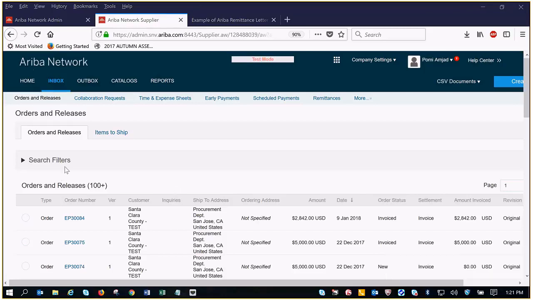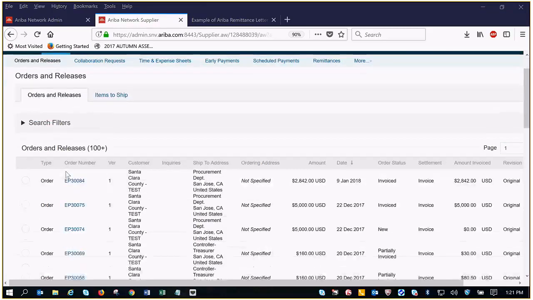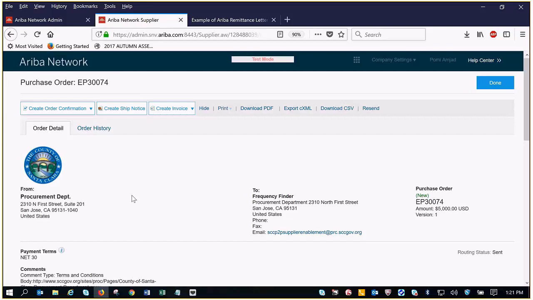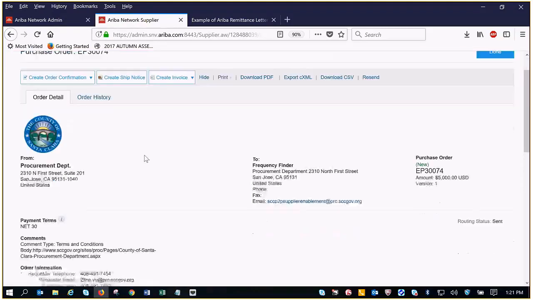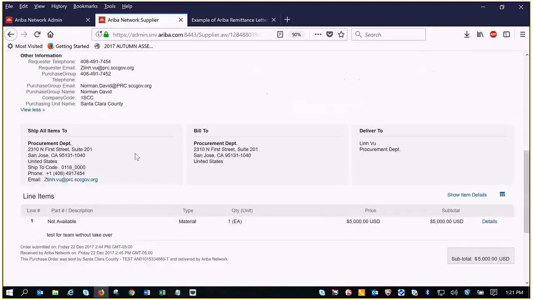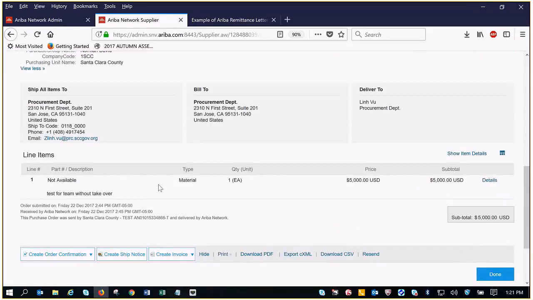Once you come in here, you're going to locate a purchase order and click on the number to open it up. And once you do, you'll see the very first button is an order confirmation. Before you begin, you always want to make sure that the order you're going to be working off of has everything accurately stated. So quantity, unit price, subtotal, everything needs to be accurate before you begin.